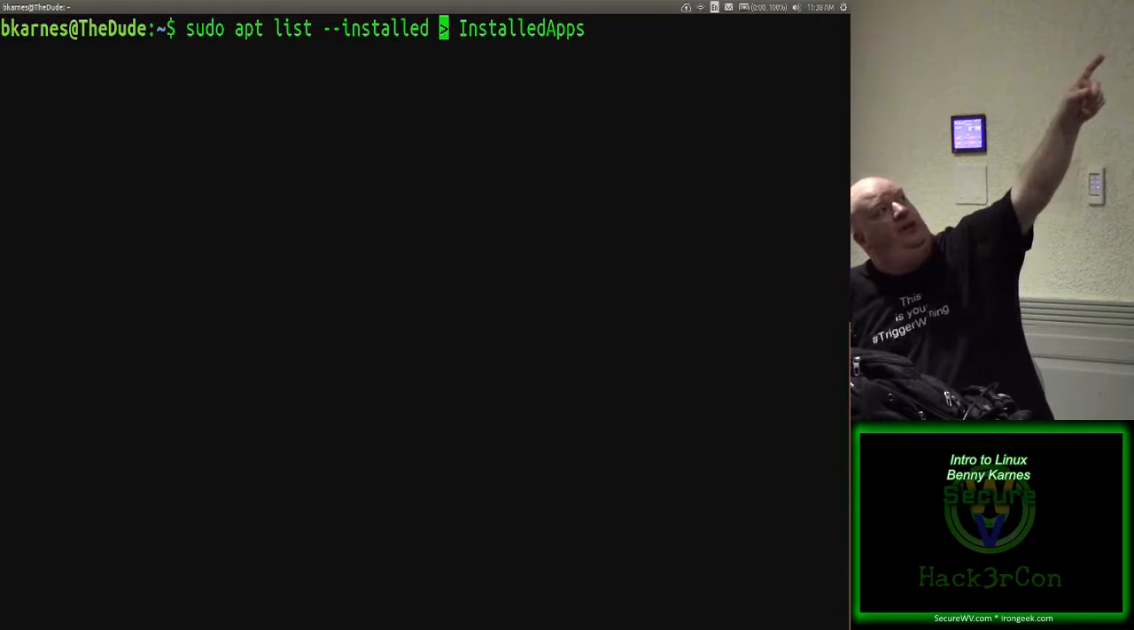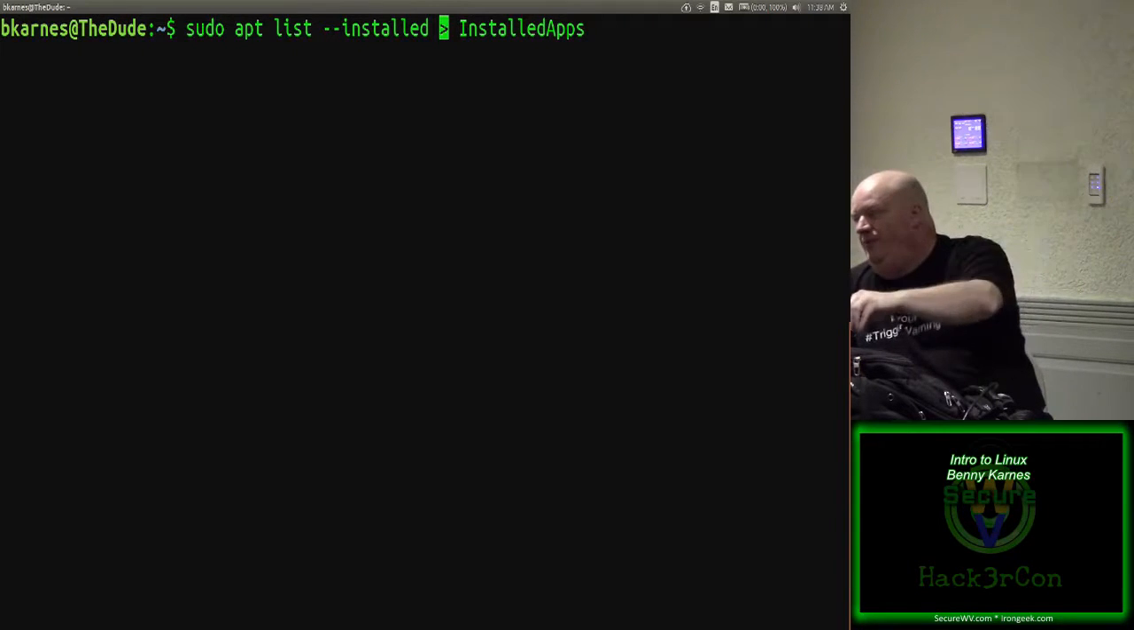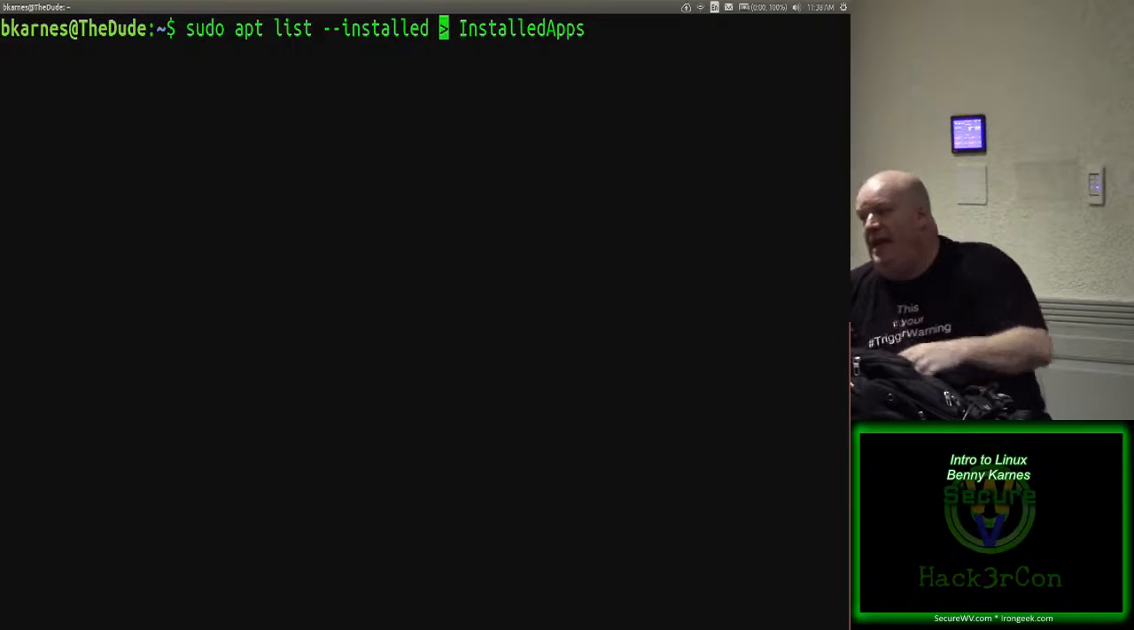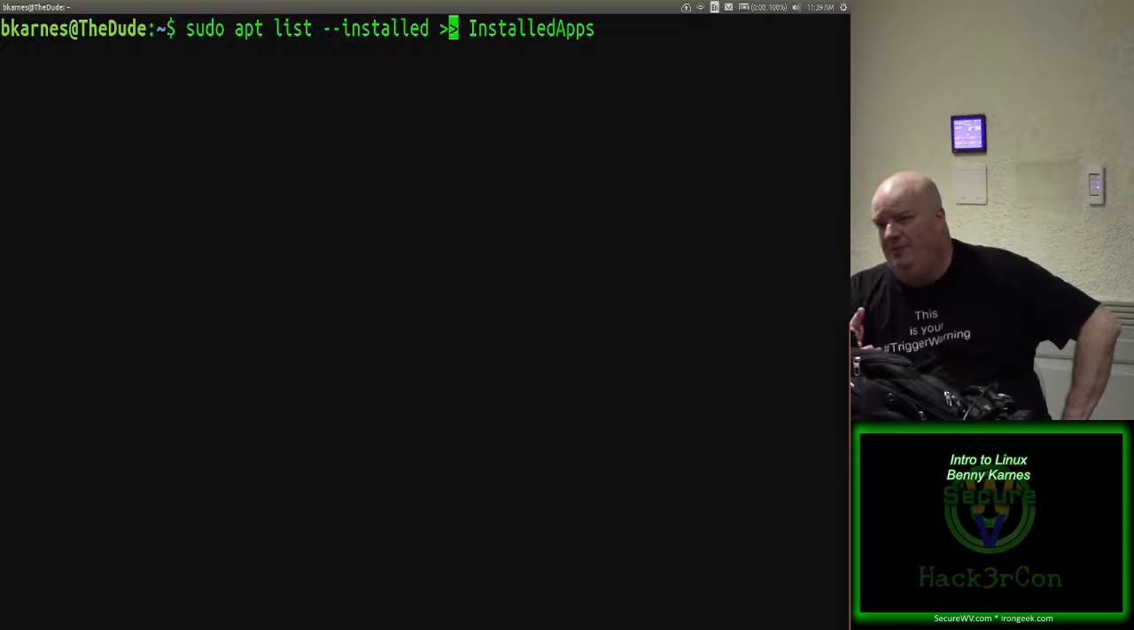Now, the single arrow says take this output and put it in this file. If there's stuff already in that file, overwrite it. If I'm using this to update a file, like a log file, then I'm going to want to use two of them. What that says is append this at the last line, add a new line, and append the new data. So let's say I wanted to do this every couple of weeks.